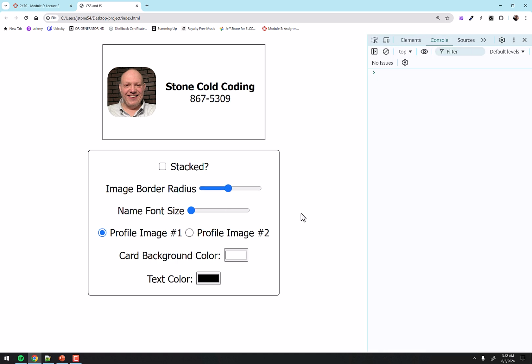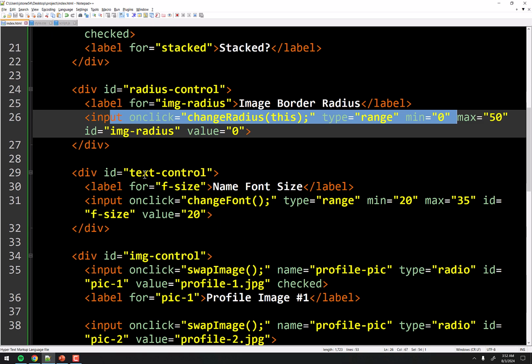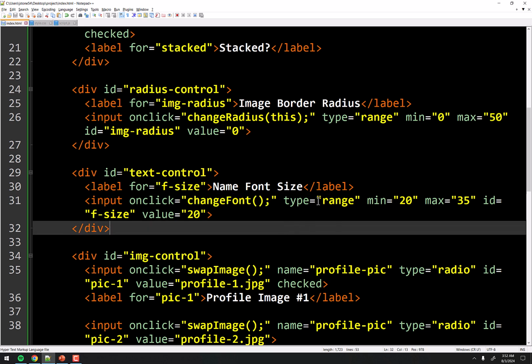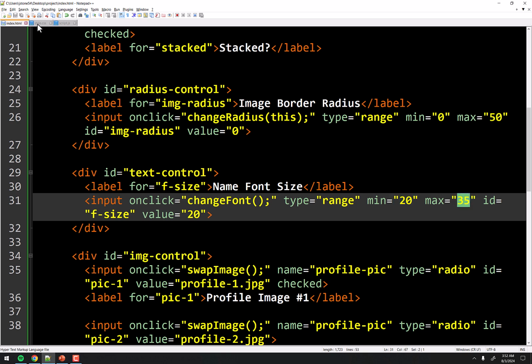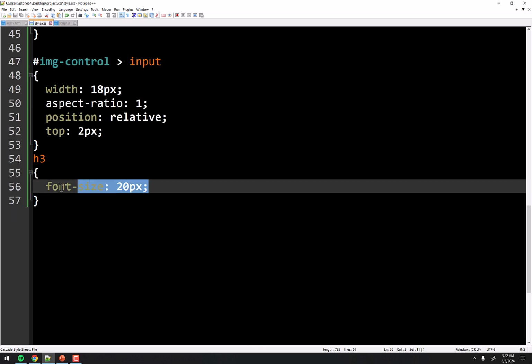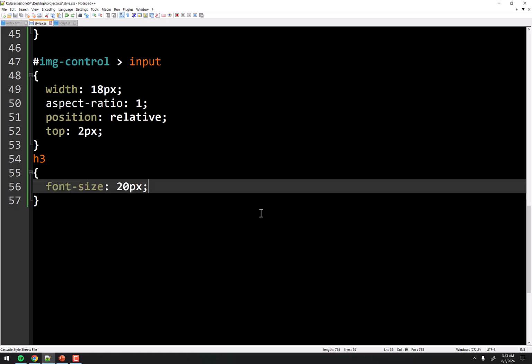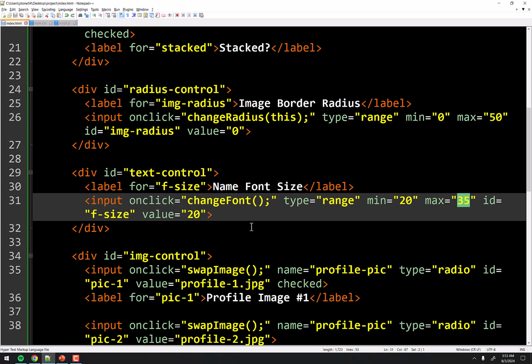All right, next up, let's do the font size. It's basically the same kind of thing. It's pretty simple. We come back over here. We have this text control here, and we're going to change the font. And it's the same idea, where it's a range from between 20 and 35. And in my CSS, I set that to be 20. That's what it is when we look at the page right now. It's 20 for that Stone Cold coding, right? So I have the value currently set at 20 here, and then the range is going to go from 20 to 35. So again, we'll just pass in this object as a parameter, and then we'll build this function here, and we can manipulate the font.